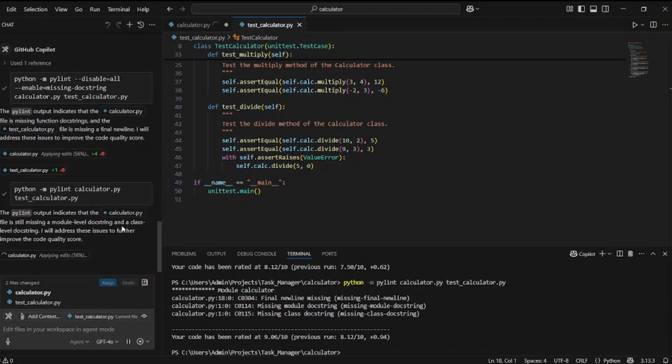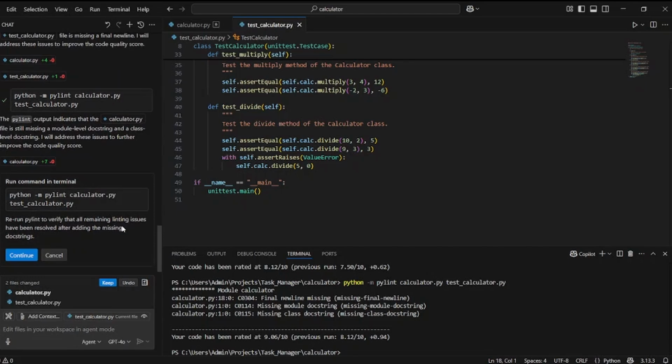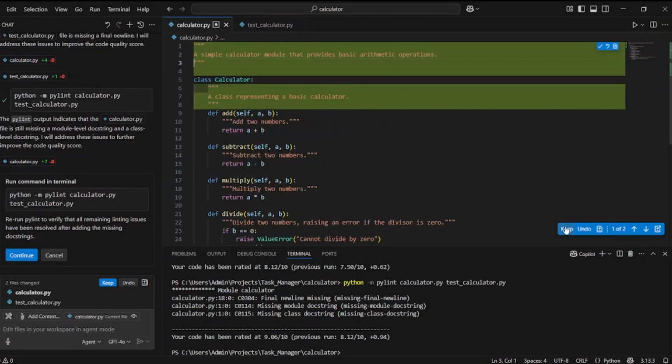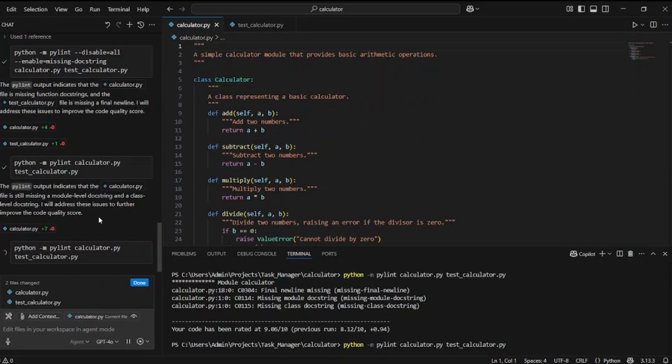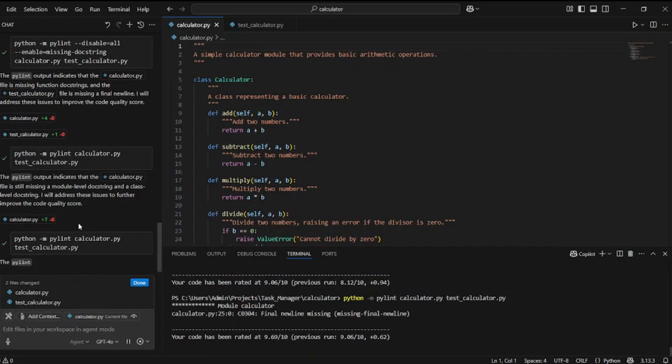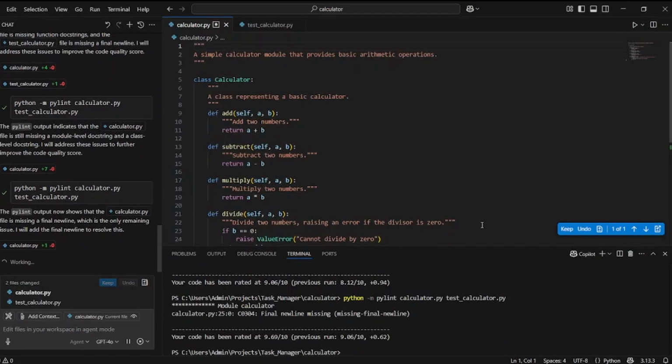Personally, I am happy with the score. Copilot is not. It is still attempting for the best. If you want, you can stop this at this point of time, but let it run and see what it comes up with. It made more code changes. Okay, now the score is 9.69, even better. Works for most of the application.